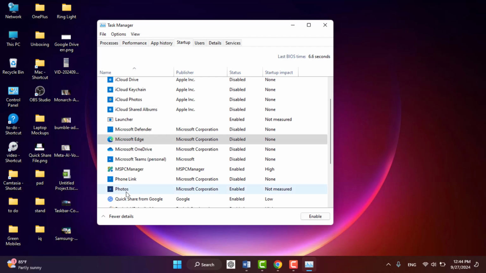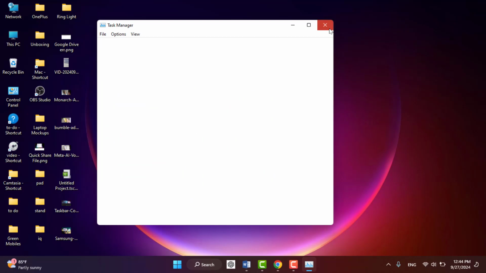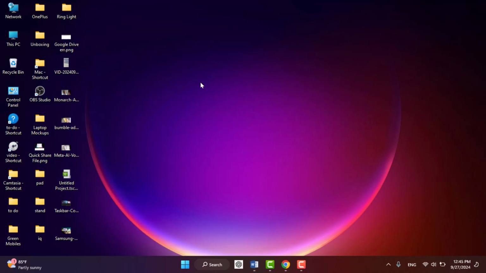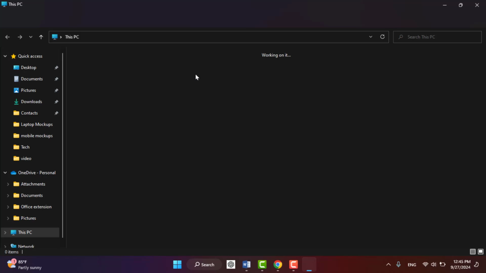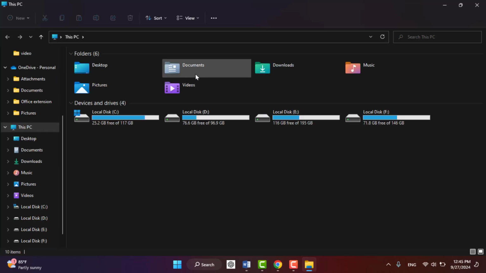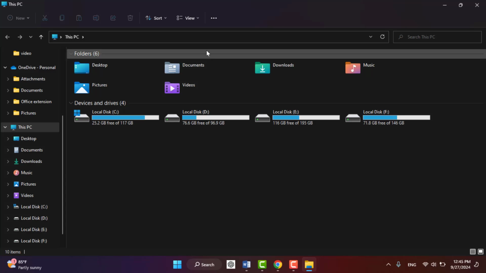After doing this, restart your PC one time and then open File Explorer. Now let's see, it will work fine. Still, in case your File Explorer is not working fine, you can try the next method.